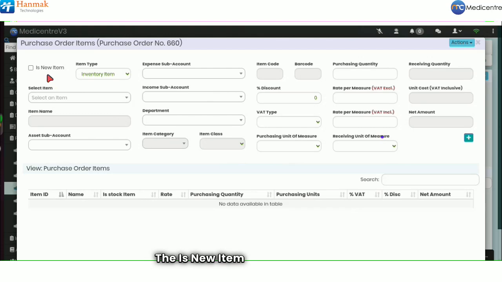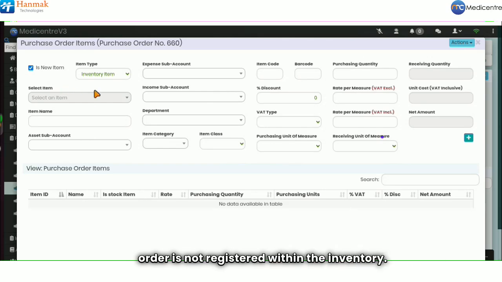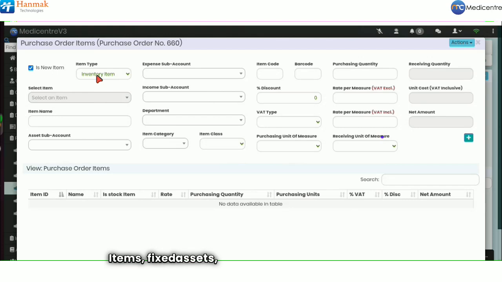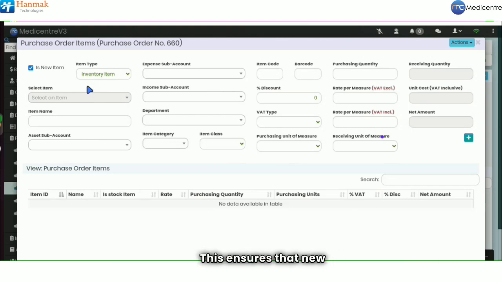The As New Item field is checked when the item to be added to the purchase order is not registered within the inventory items, fixed assets, other current assets, or expenses. This ensures that new items are appropriately identified.